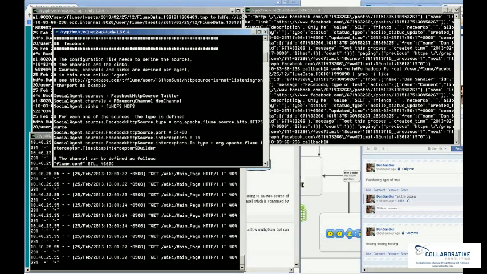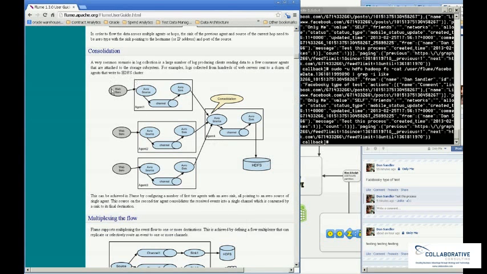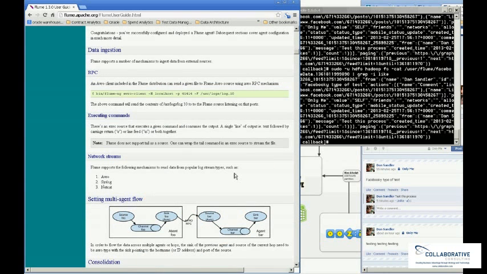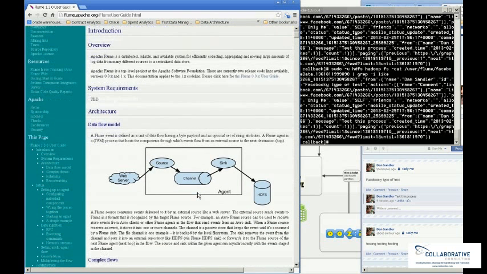This corresponds to the root of our properties. So social agent, sources. Here's a space separated list. So we actually have 2 sources, 2 channels, 2 sinks. Flume is a very flexible streaming mechanism. It can be very simple, like this right here: web server, source, channel, sink, and then Hadoop file system. What we have is actually 1 agent, 2 sources, 2 channels, 2 sinks.